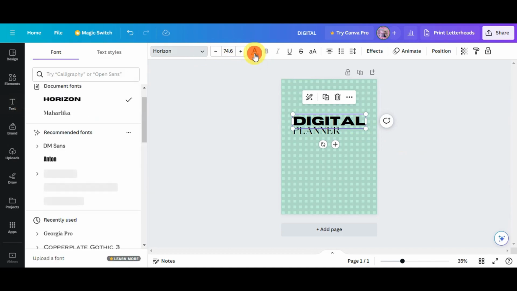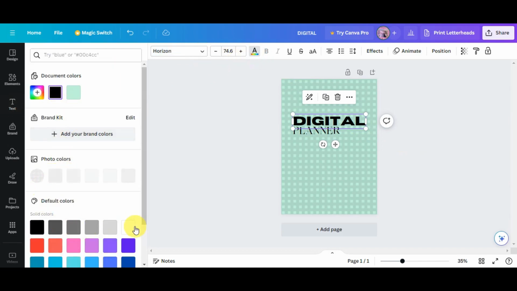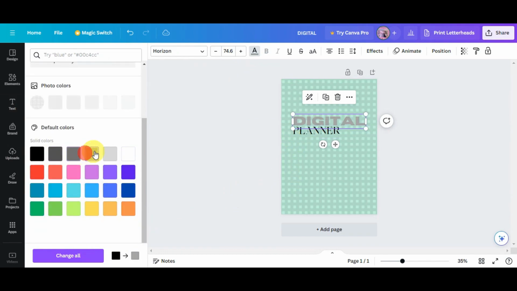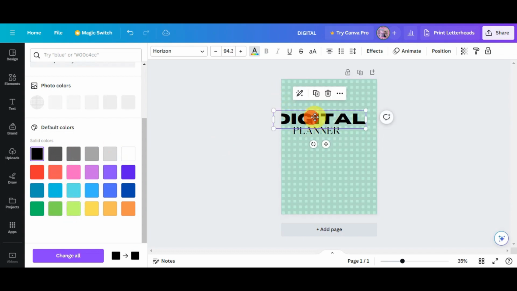So we could just change this to white. So let's choose white from here. And I think it does not really pop up the color. So we could try to just choose which color you prefer. So I think we're going to leave this to black. We're going to make this bigger.